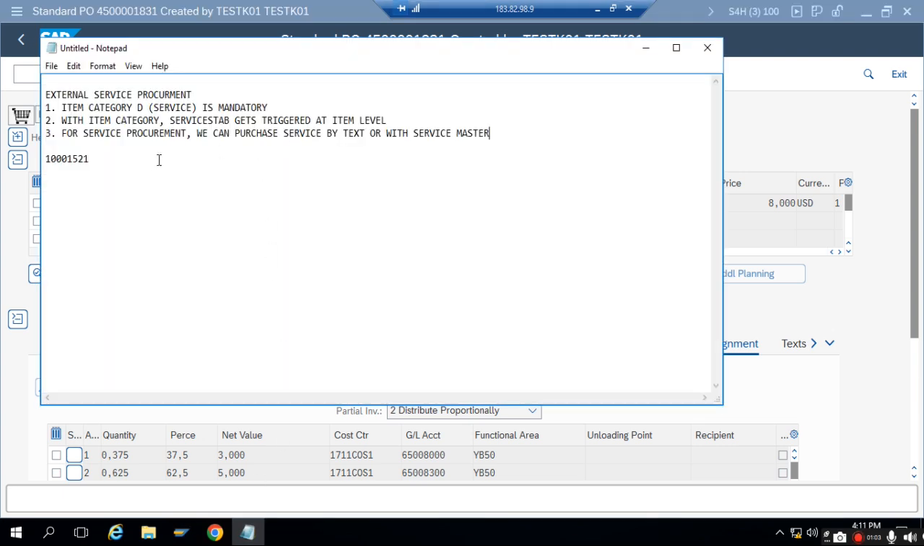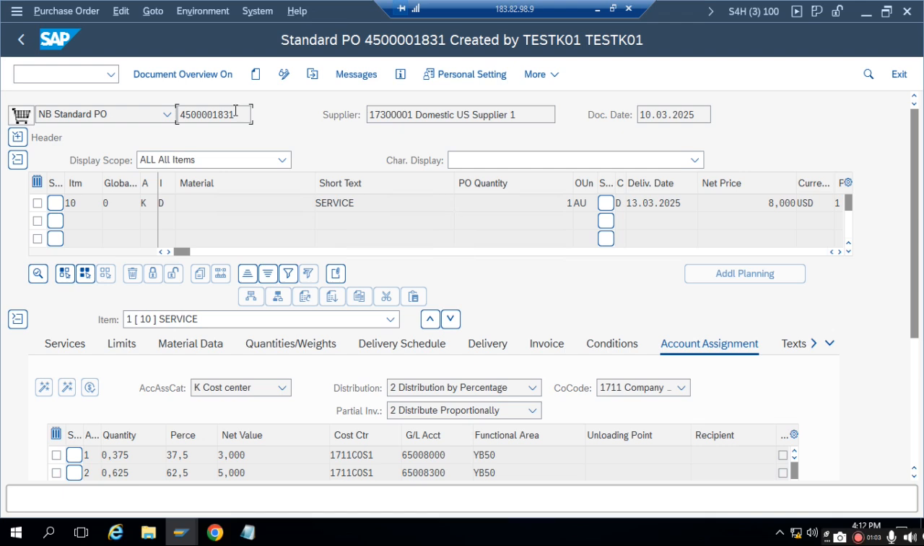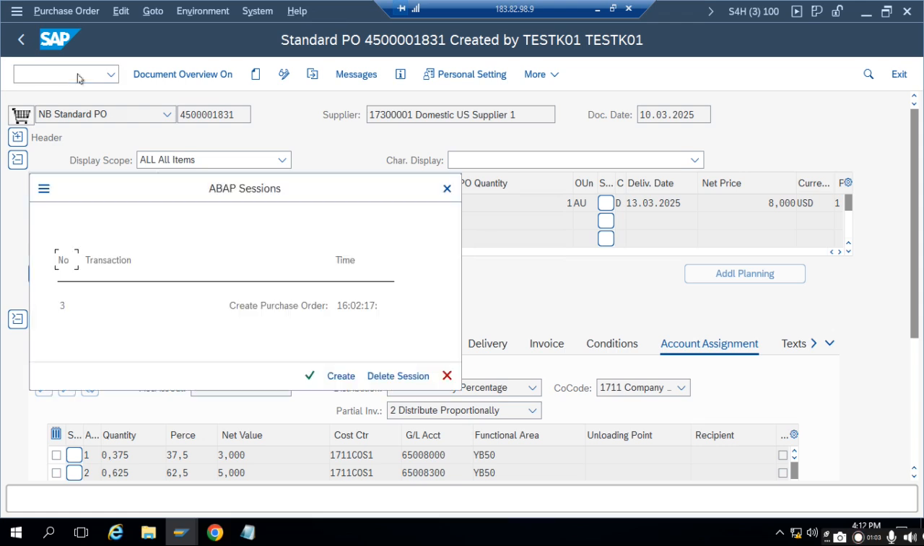So this is a regular or classic service PO. Now the next thing is, suppose we received required services from the supplier. Now the user wants to enter those received services details in the system. For that purpose, he will create a service entry sheet document in the system.